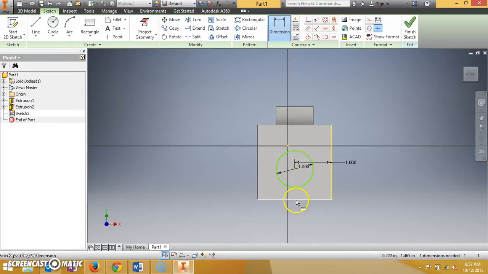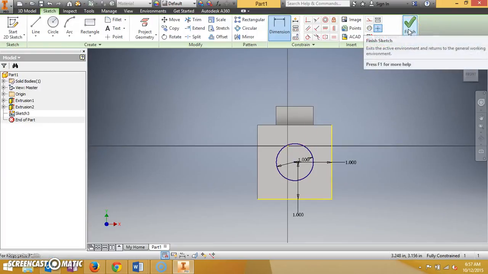So I can come right in here, grab that line, click it once, find the center of my circle, click, bring it back down. You'll notice this is at 0.813. I can just hit 1 again, hit enter. Now my circle is in the exact center of that square. So I'm going to hit finish sketch.